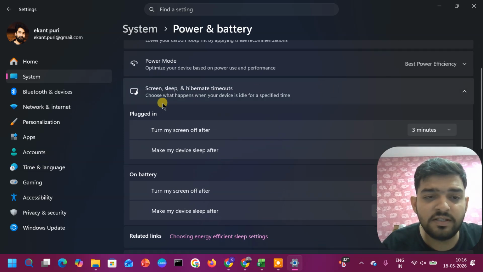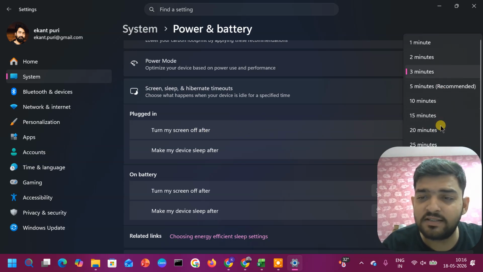Here we will see screen, sleep and hibernation timeouts, plugged in. Turn my screen off after. From there you can select the timing like 5 minutes, 10 minutes, 15, 20, 25 and so on. I will be selecting 5 minutes.